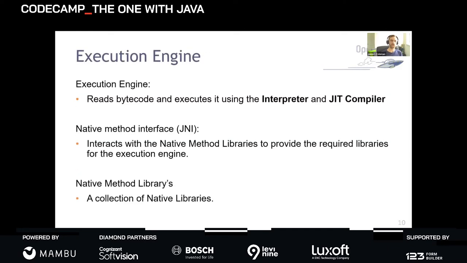And finally, the execution engine. So the execution engine reads bytecode and executes it. And it does that using the interpreter and the JIT compiler. So the interpreter interprets, as the name suggests, the bytecode faster, but it executes a lot slower than the JIT compiler. So the disadvantage of the interpreter is that when one method is called multiple times, a new interpreter is required, whereas the JIT compiler is a bit different.